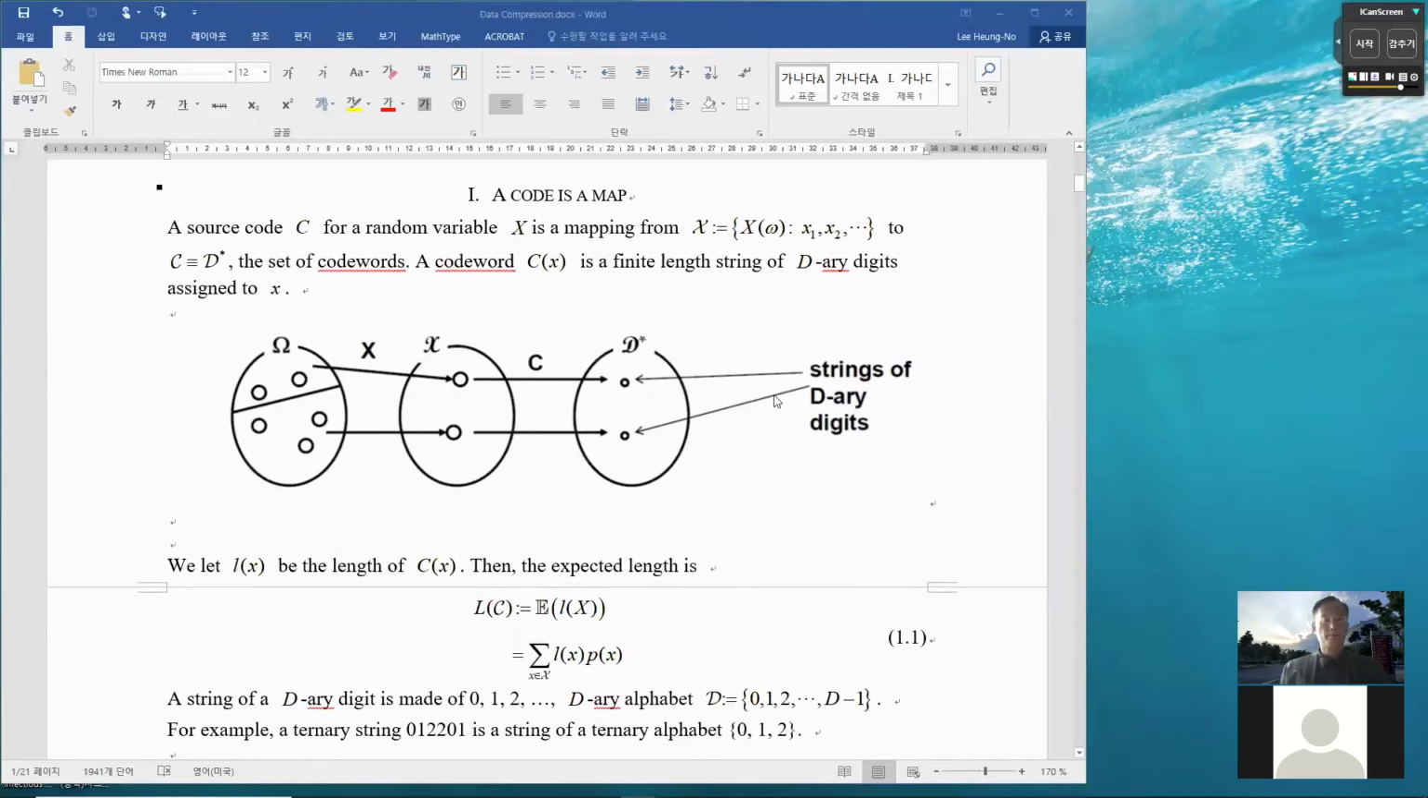Okay, here is the first item. A code is a map. A source code C for a random variable X is a mapping from the set X to C. X is the alphabet of X, and C is the set of code words. Each code word, denoted as C of x, is a finite length string of D-ary digits assigned to x, an element in set X. So in picture, it can be described by this figure.